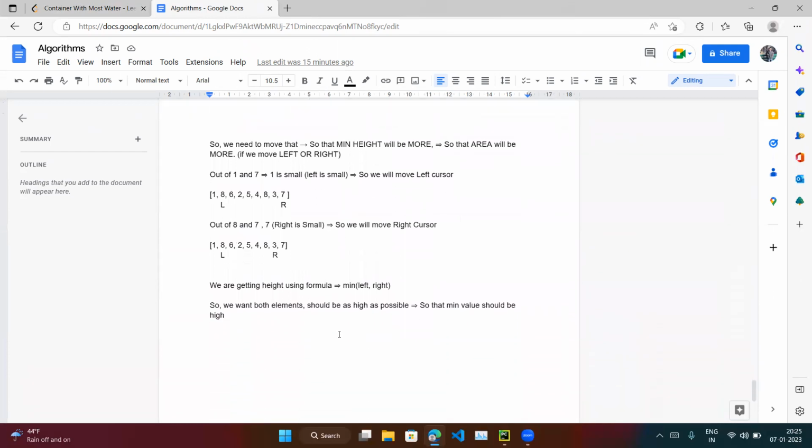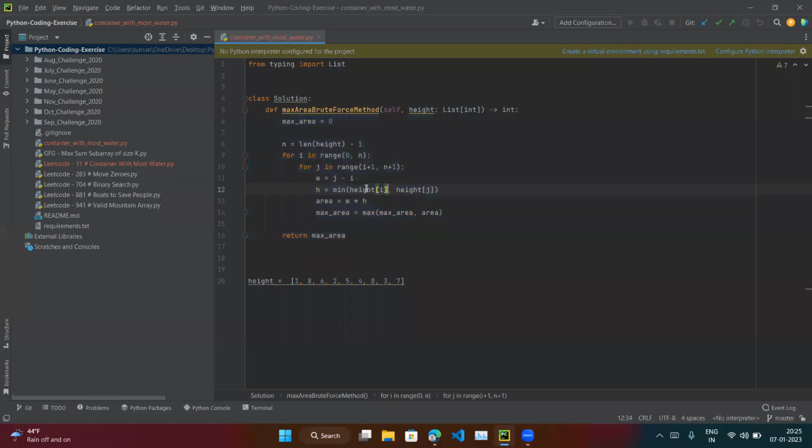So how are we calculating the height? We are calculating the height using this formula: minimum of left and right. Basically, the minimum of the first element and the second element. We are calculating the height in this way. All right. So what we want is for both elements to be higher, because if both elements are higher, then we will get the maximum element.